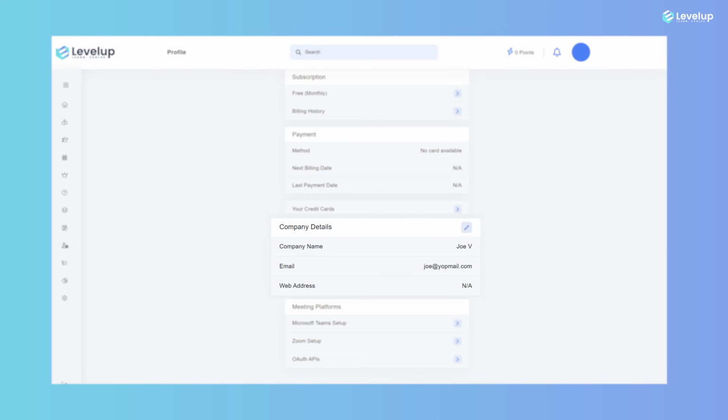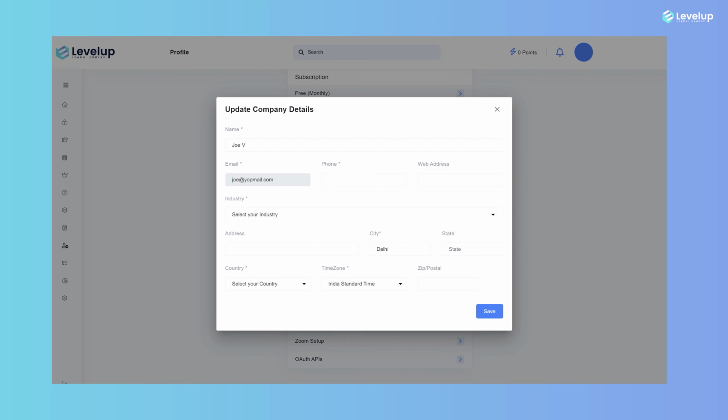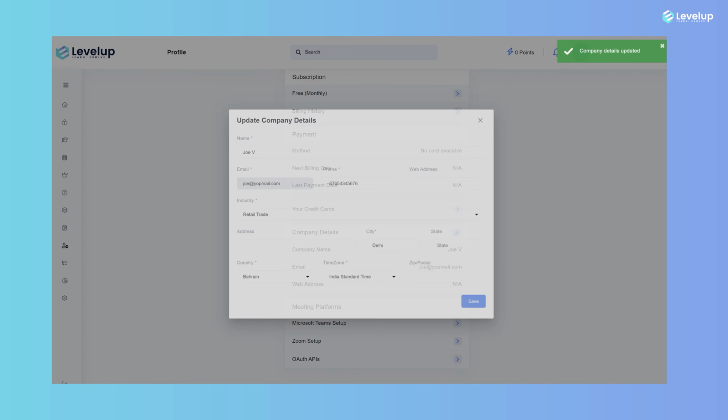In the next section, you can check and edit your company details. Click on the edit icon beside Company Details. You will be redirected to a new page, where you will get all the details about your company. You can easily edit the details by clicking on the data fields. Once you are done, click on Save.